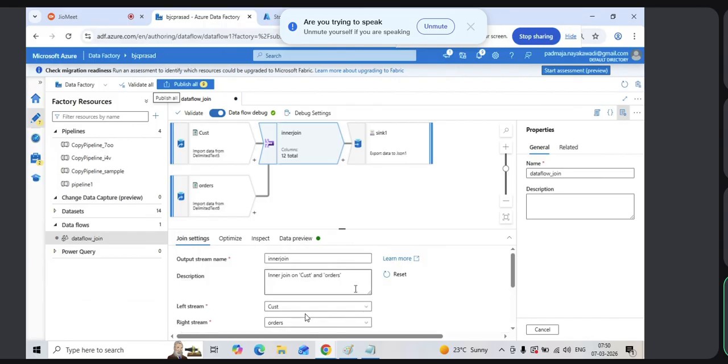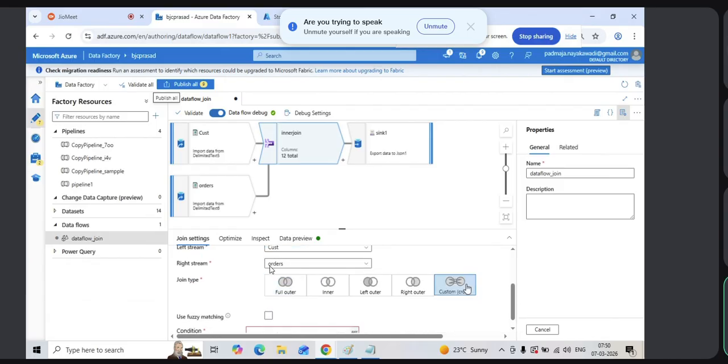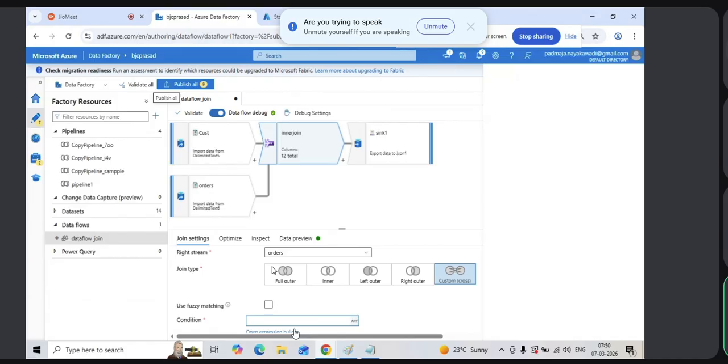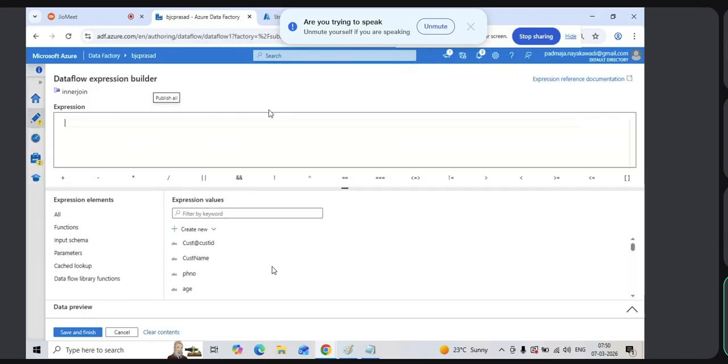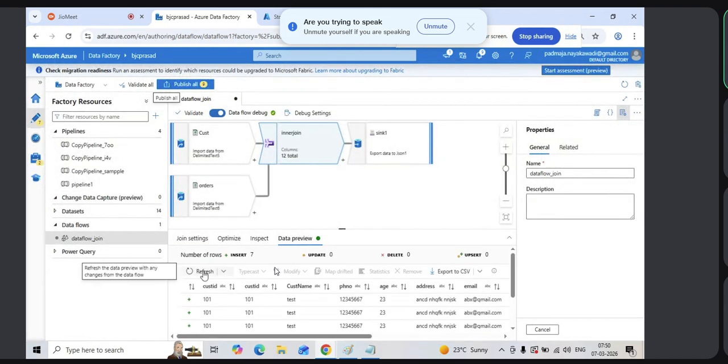What happens if you use cross join? See this. For cross join, it asked for columns. What has it done? It is asking us for an expression. So I will use 1 equal to 1. Now see the data preview. Refresh.